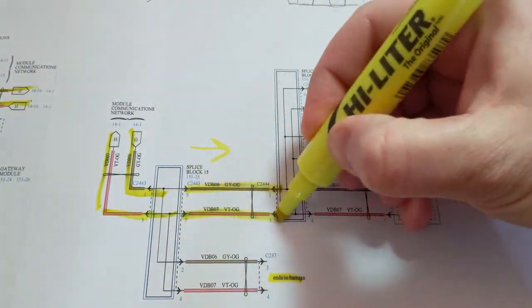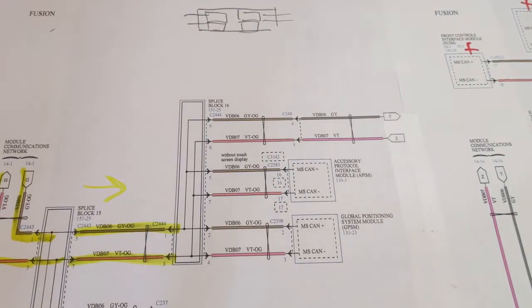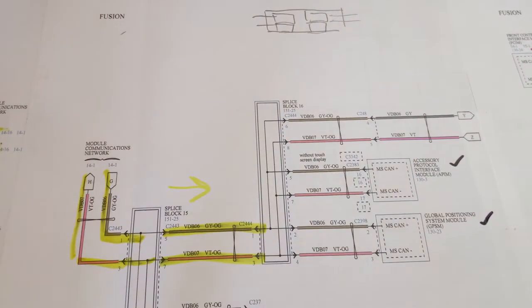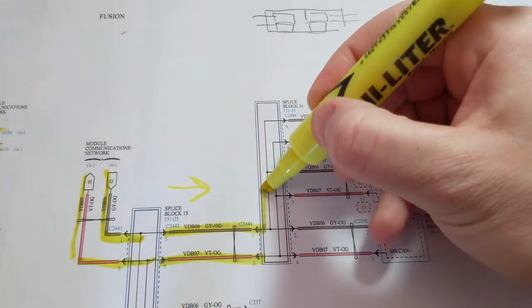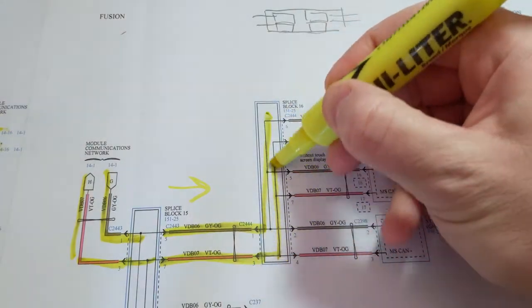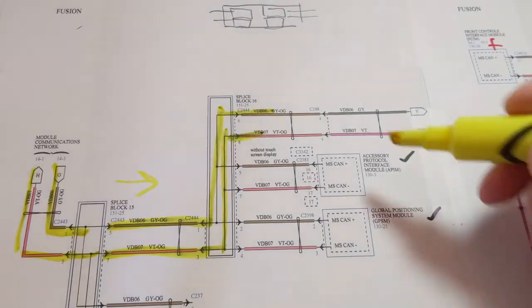So we head on down here, and now we've hit splice block 16. Now in this particular vehicle, the GPSM and the accessory protocol interface module are both working. So we know that we don't have a problem, or we hope we don't have a problem with 16. You can see it splits off again inside. If we head up here, so I'll keep going because these are still working.